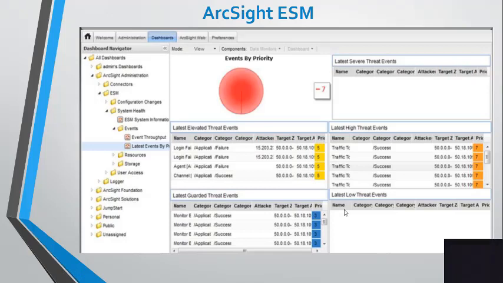ArcSight SIEM creates a single pane of glass for the security analyst to monitor the enterprise, because one of the main goals of deploying a SIEM is to reduce the time to detect and respond to security incidents. The time to detection is one of the common metrics used to measure the effectiveness of a SOC. And this is what the ArcSight SIEM solution provides to your SOC.